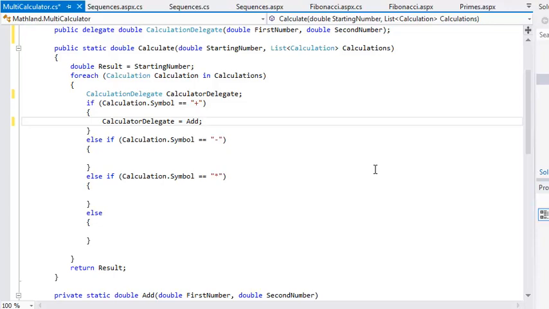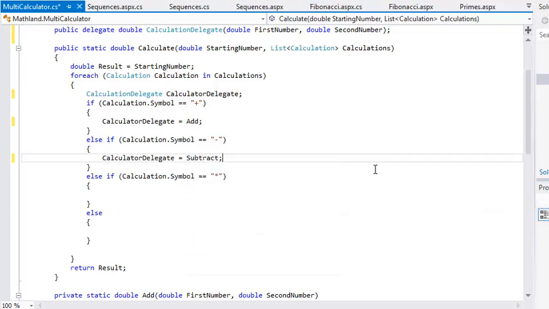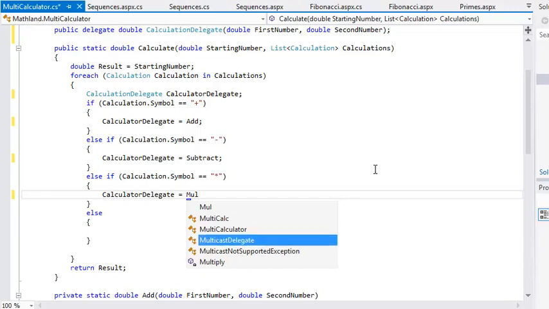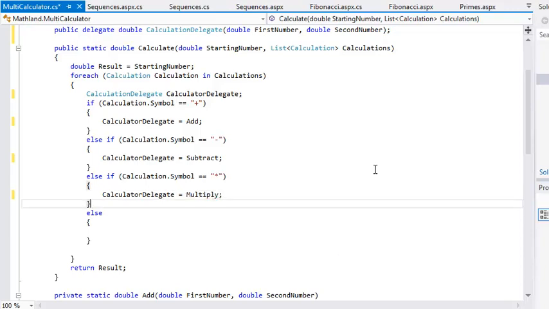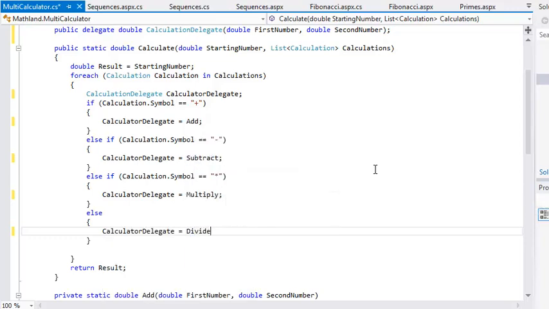Now add the following code to the next if statement. calculatorDelegate equals Subtract, and in the next if statement, calculatorDelegate equals Multiply, and in the last if statement, calculatorDelegate equals Divide. Your calculation delegate object has now been assigned the correct method depending on the kind of calculation that it needs to run. All that remains is to call the method.